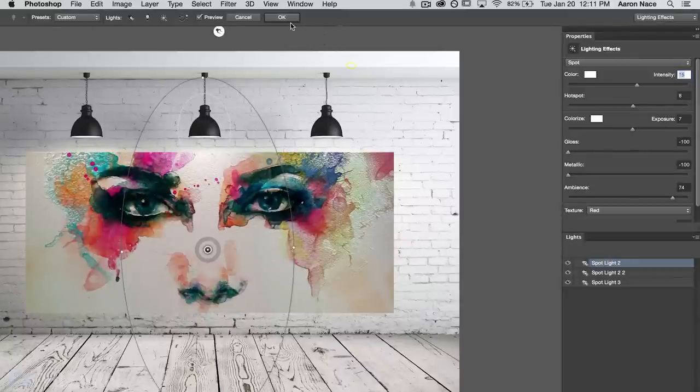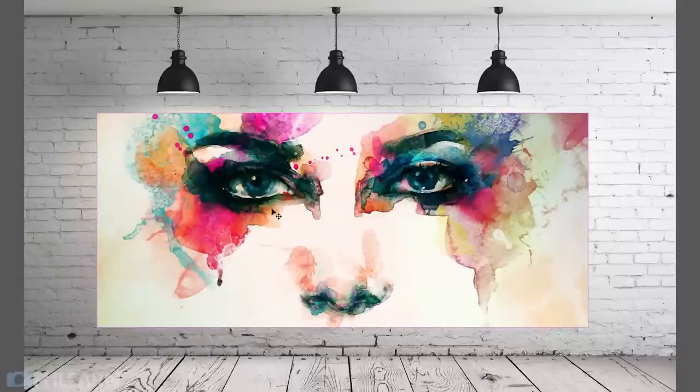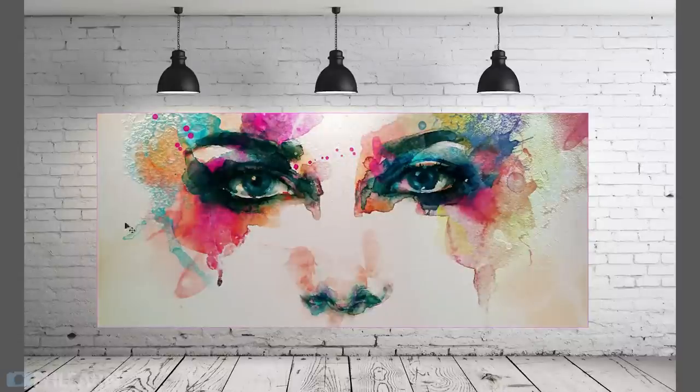So each of these three lights looks like it's actually hitting our painting, which is very, very cool. So we're going to hit okay, and it's going to apply the lighting effect to the layer. All right, let's take a look at the before and the after with just the lighting effects. This is no lighting effects at all, and here's the after, where you can actually see a lot of detail in the painting, and it actually looks like the lights from above are hitting the painting on the wall.